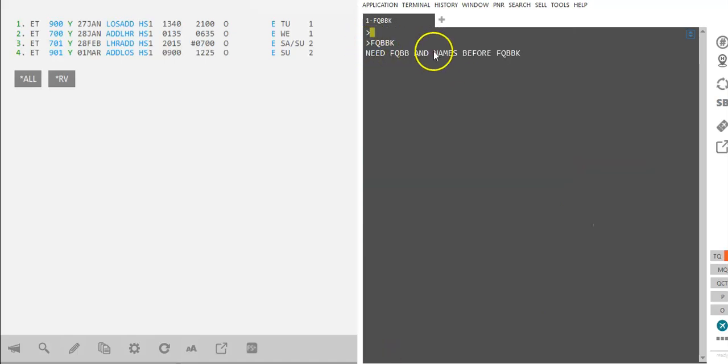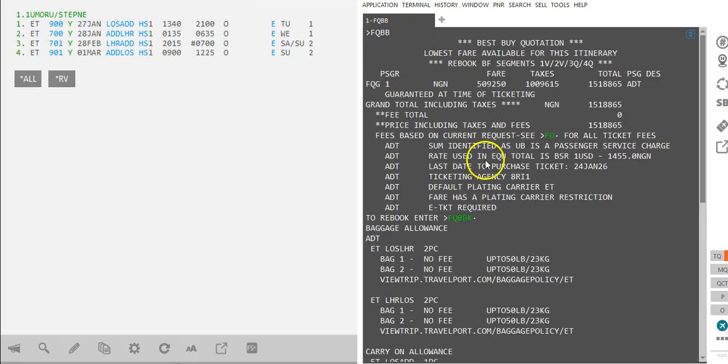It's asking us to input name. By the time we input name, I just input name here. FQBB, this first. You see now, I can click this or type it.